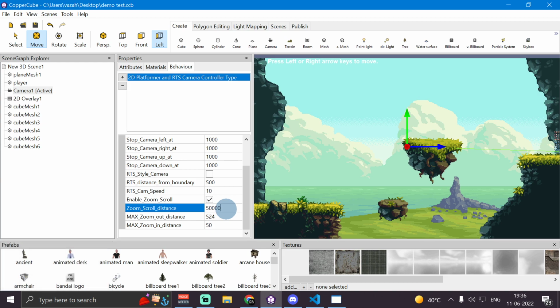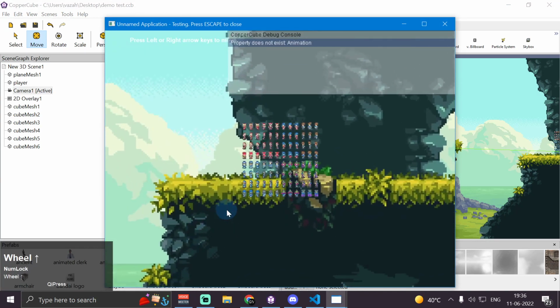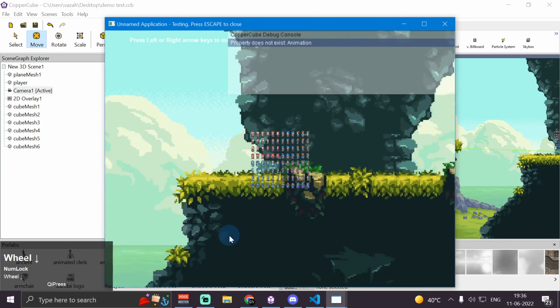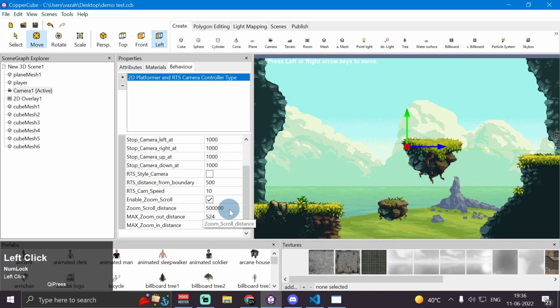Or I don't know why it's not working. It should increase the speed of scrolling. But if it is not working, then it is probably a bug in the code. I will fix it.